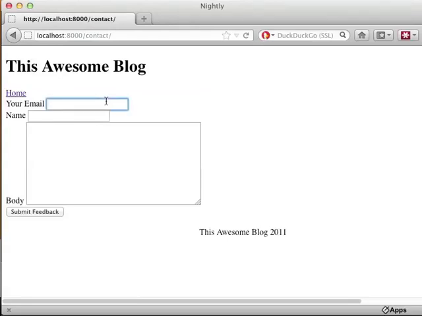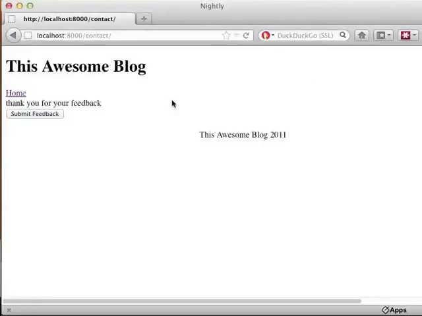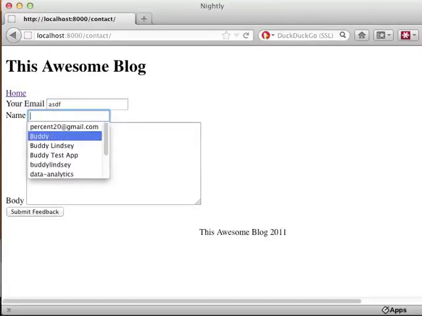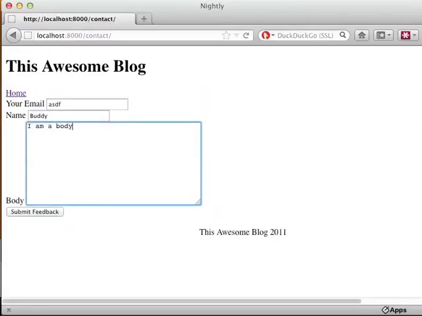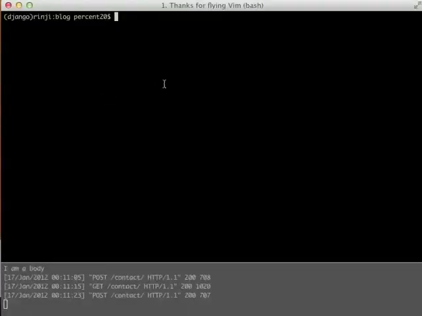Okay, now let's add information and do our submit feedback. Thank you for your feedback. Come back over here and see the body printed out in the command line. So let's try this again, and let's not use an email. And again, we get this sorry, something went wrong. So that shows that is_valid is actually checked.